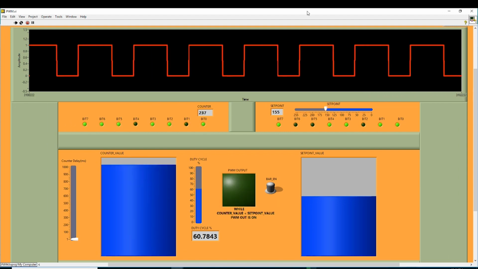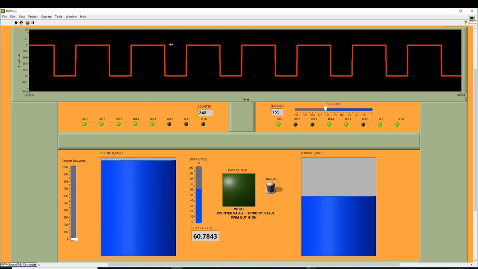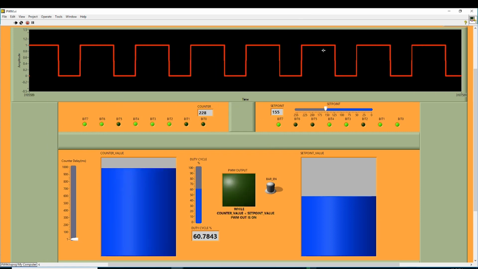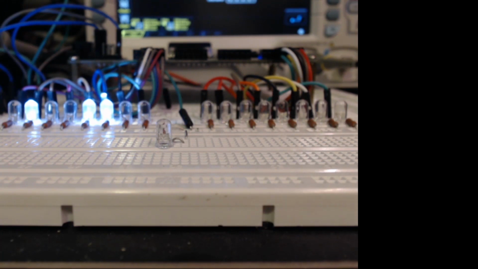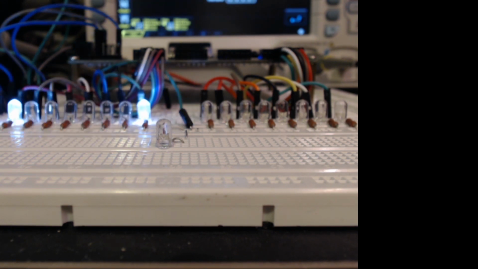Okay, so I'll move on now and I'll show you the actual physical implementation of what we've described here in this LabVIEW VI. Alright, so here we have a breadboard, and I've got a Xilinx FPGA development board attached to some LEDs. Within the FPGA, I've created a counter register that's 8-bit wide, and I've got a set point register that's 8-bit wide. And then I've got a counter input, which feeds the counter value into the counter register.